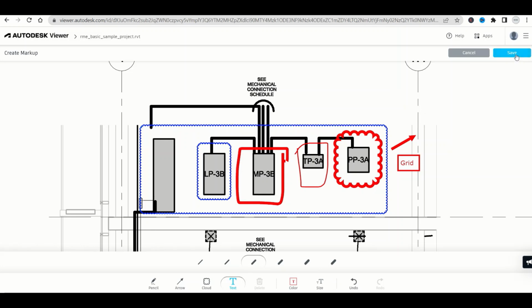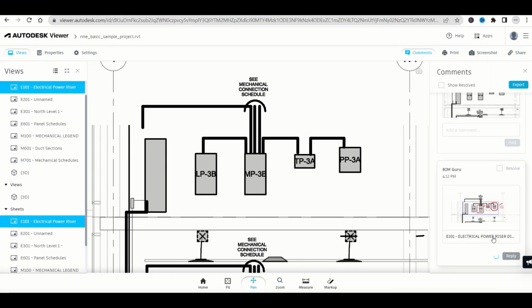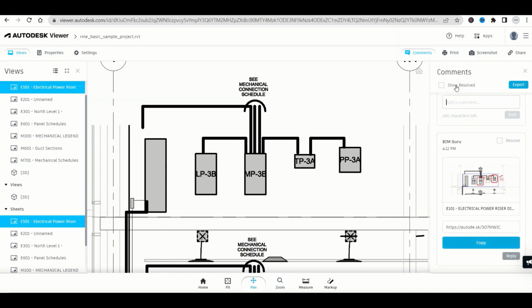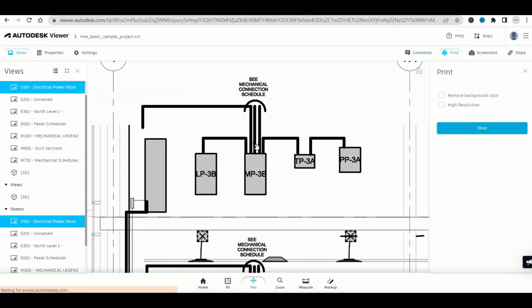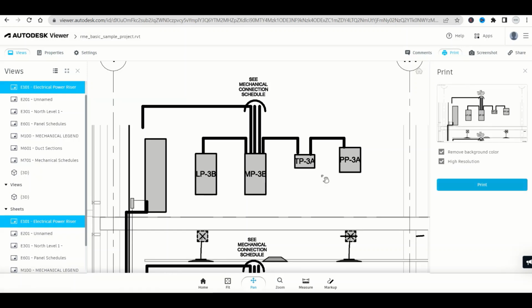Now, I have to save this markup so that I can show you how you can share with your other persons. You can add the comment right here, whatever you want to highlight in this particular portion, and then you can copy the link and you can export this particular one to another person. Now, if you want to print this one again, you can print in terms of remove background or something like that, high resolution. Click on print option directly right here. I'll show you a pop-up in just a couple of seconds.